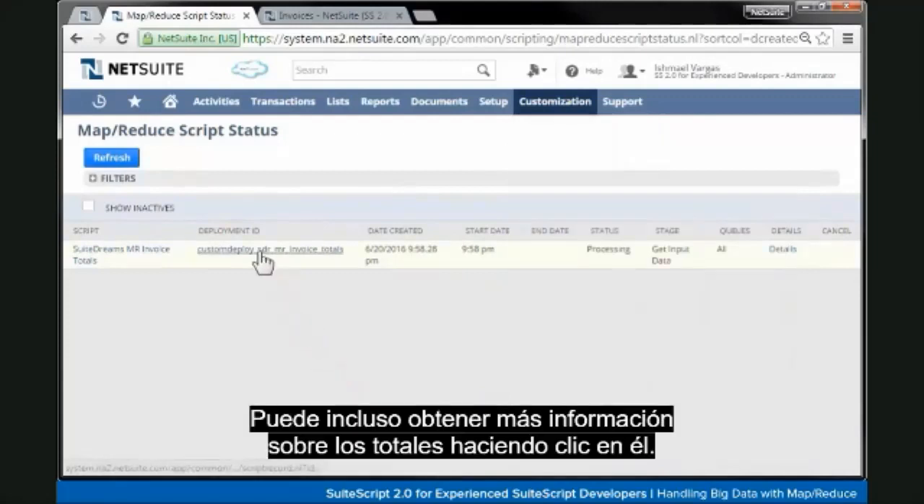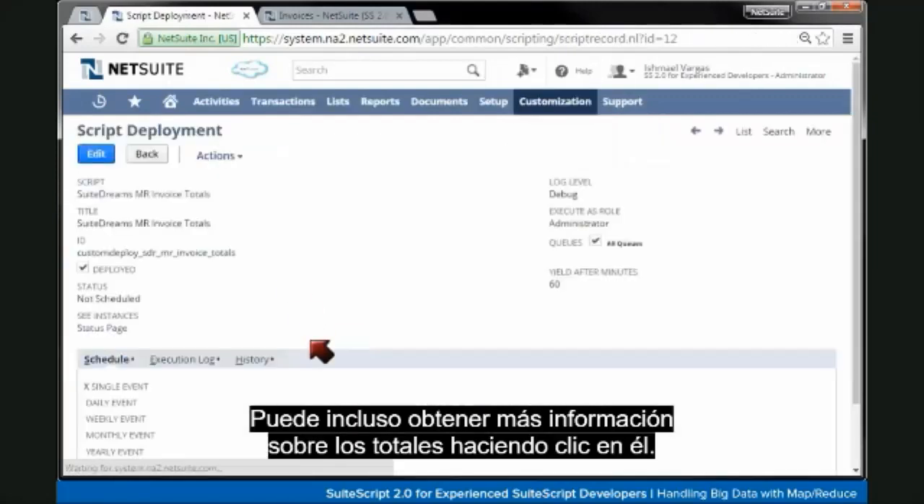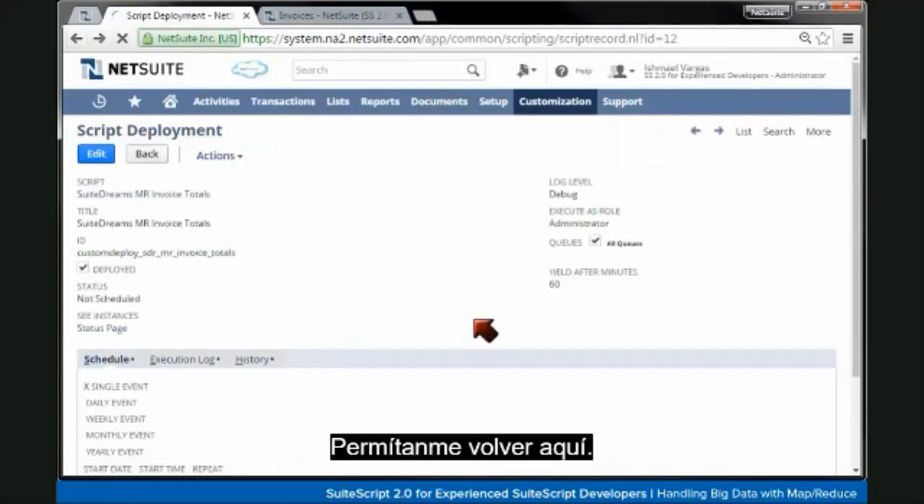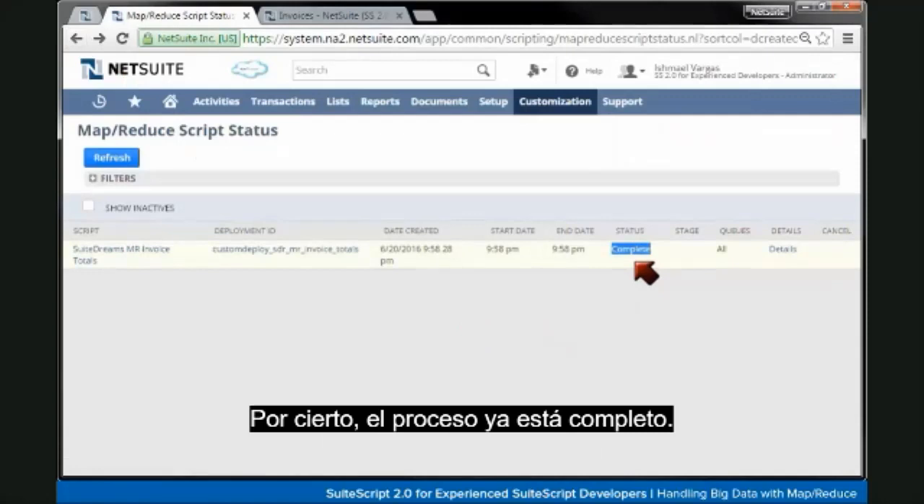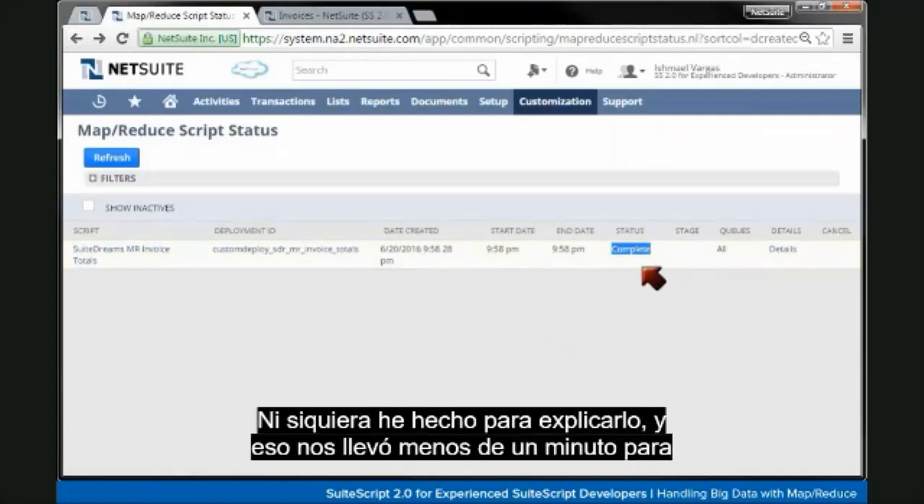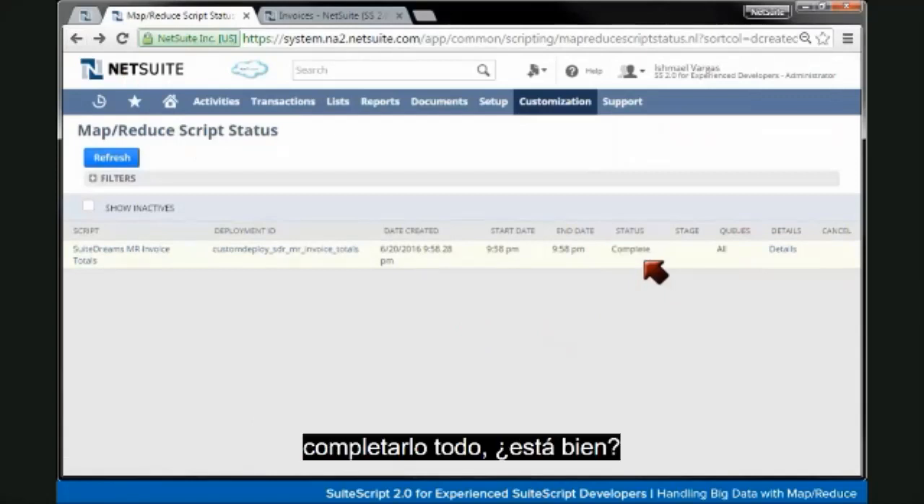You can even get more information about the totals by clicking on that. Let me go back here. Oh, by the way, the processing is already complete. I'm not even done explaining it. And that took us less than a minute to complete everything. Okay, and that's how fast MapReduce is.